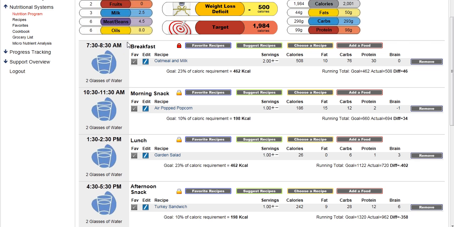Scrolling down the page, you can see the time goal for each individual meal, based on your schedule and the time of day that you wake up, as well as how much water you should consume with each meal. You have the suggested meal, as well as all your nutritional information.